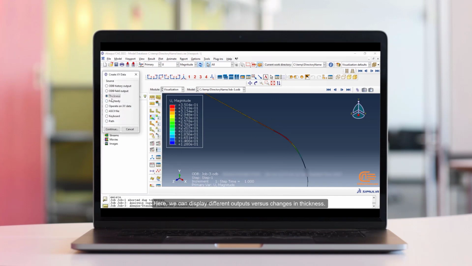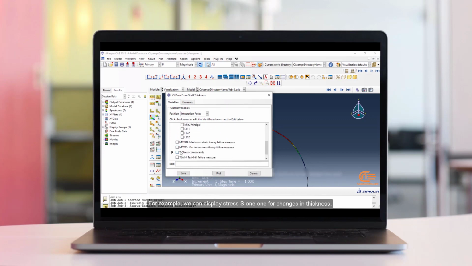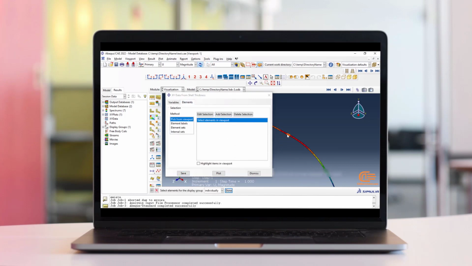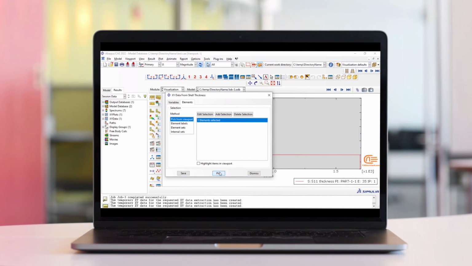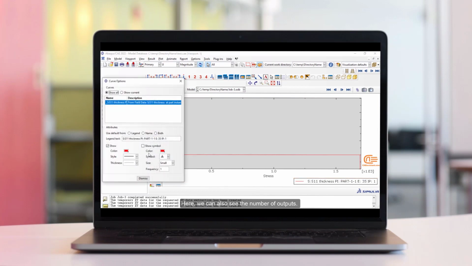Let's go and check the other outputs. Here we can display different outputs versus changes in thickness. For example, we can display stress S11 for changes in thickness. But we need to select an element for this purpose. Let's select this element. This element is part of the area that we defined history output on. This plot shows the changes in S11 for changes in thickness. Here, we can also see the number of outputs.